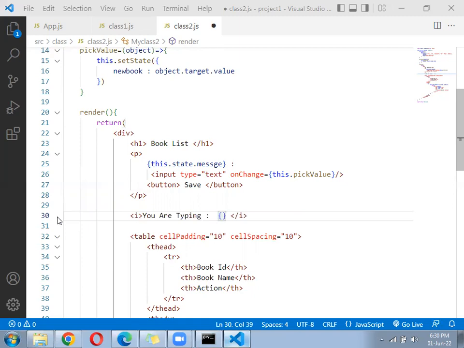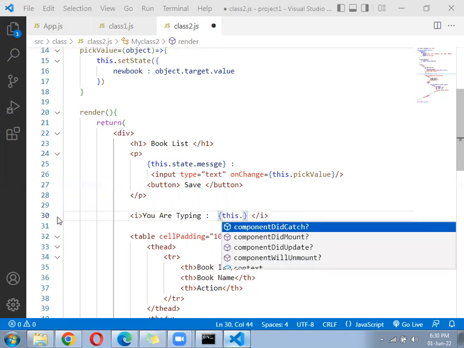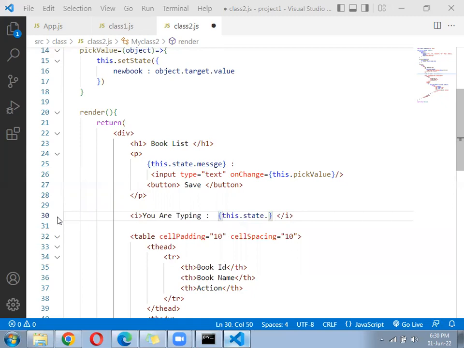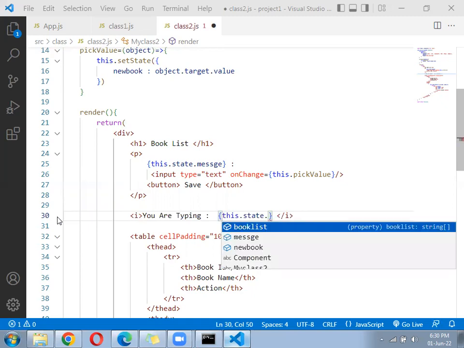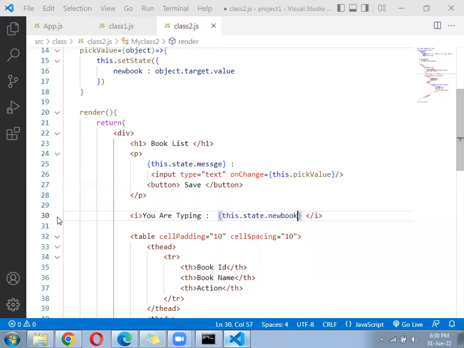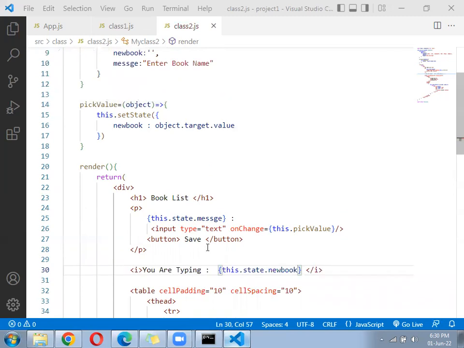This dot state dot new book. Just type in the text box. Once you type in the text box, immediately it will display below. It will say you are typing the particular text. Like this, we are understanding how we are sending the value to a state.